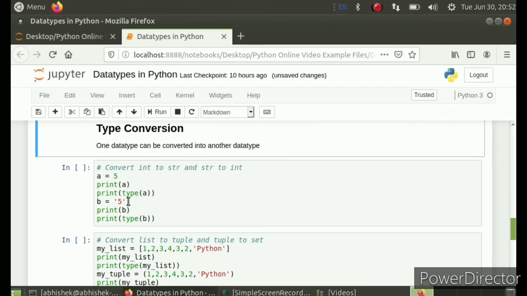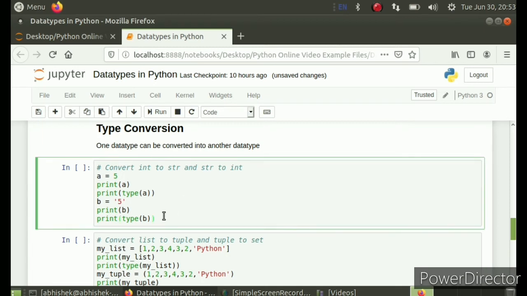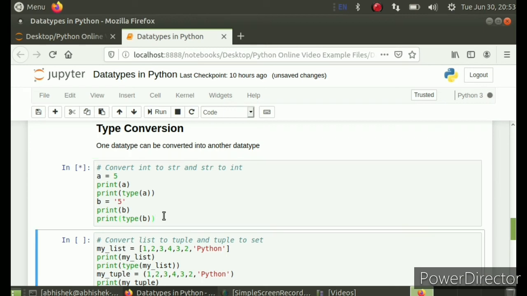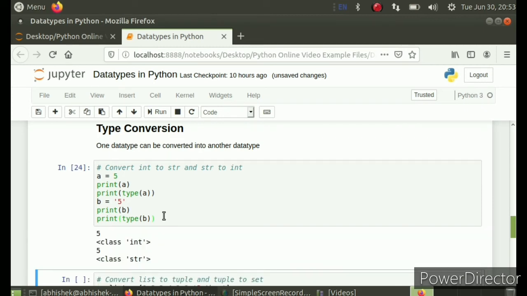Okay, moving on, type conversion. Now the above methods were implicit data typing. By implicit we mean that we don't need to tell Python that 5 is an integer and Python is a string. It knows that. But by type conversion we can do explicit data typing also. So here it is a is equal to 5. Now I can at runtime use print str a, or initially I can write a is equal to str 5.